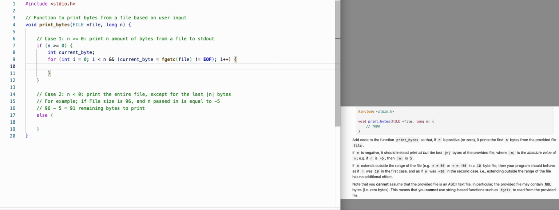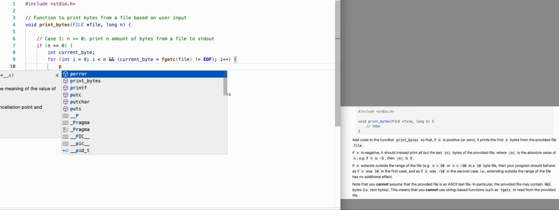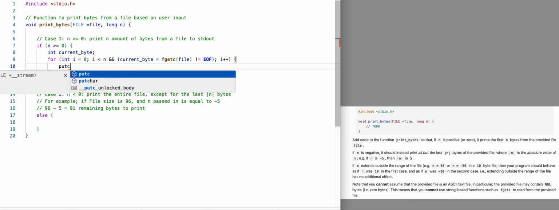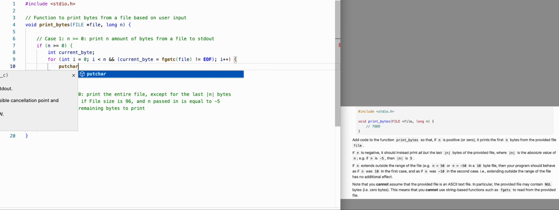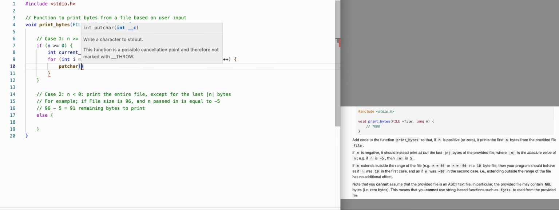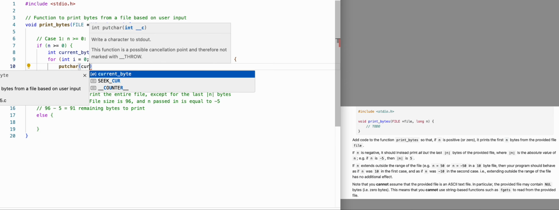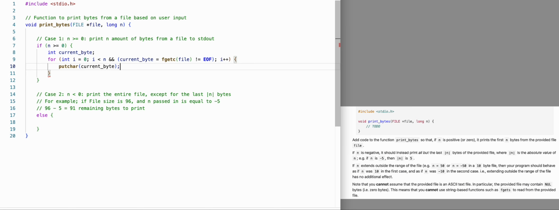So we want to print out this character to standard out now. We can use putchar to write character by character to standard out, and we're going to use current byte. Looks pretty good to me. Let me just do a check. Current byte equals fgetc file. It's not equal to EOF. Looks pretty good. Okay, so here's the trickier case.